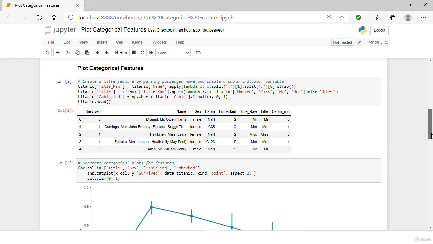The reason that we're going to do that is that we're going to take the title raw and we're going to group all the infrequent titles together into one group, just so that the visualization or the plot's a little more clear. All right, so let's go ahead and call title raw, and let's go ahead and apply the lambda function again. And then we'll say return x as long as x is in a list of the most frequent titles. So we have master, Miss, Mr., and Mrs. And then we're going to say, if it's not in that list, just group it under another one. And then we're going to store that as title.